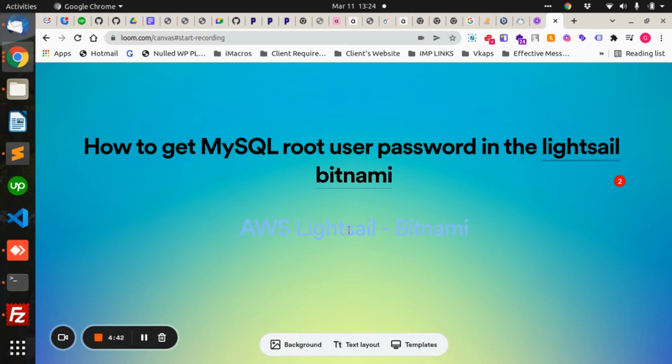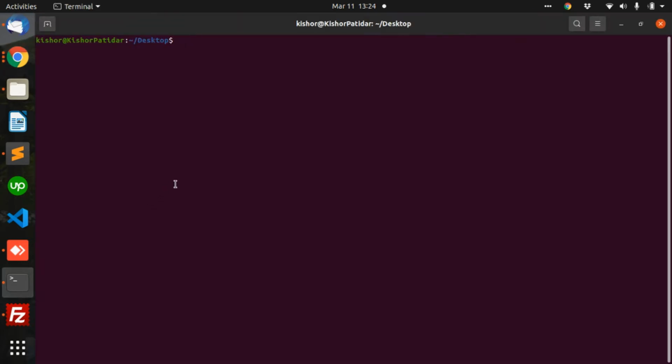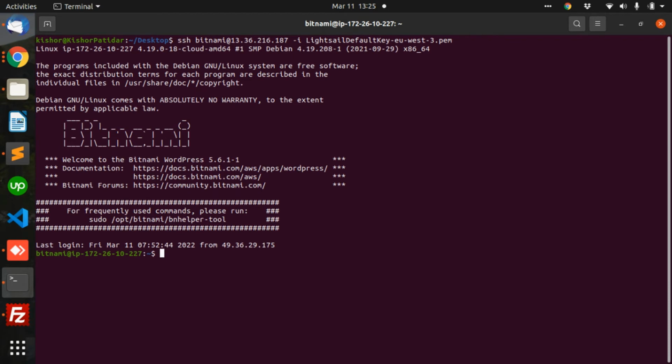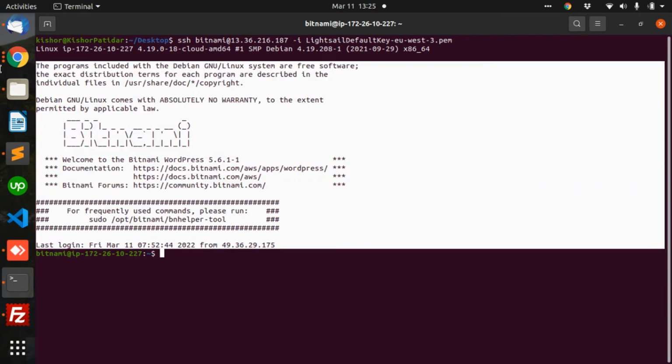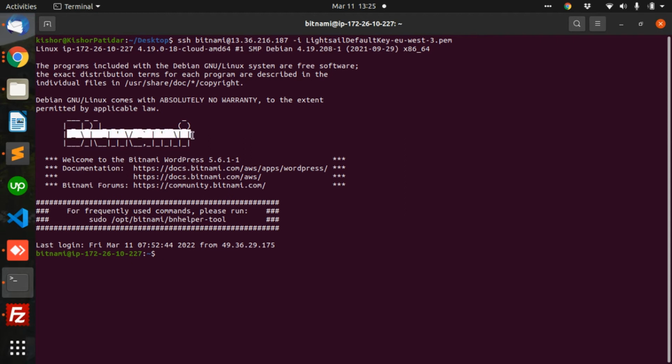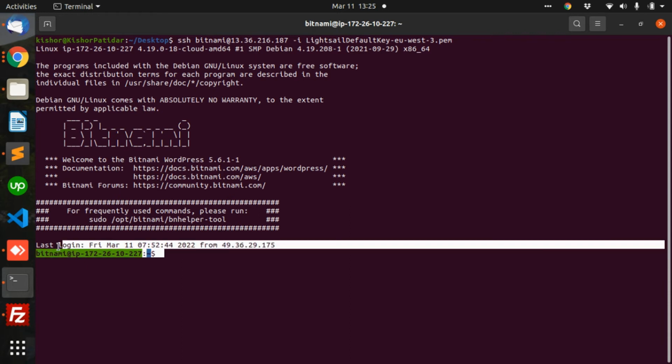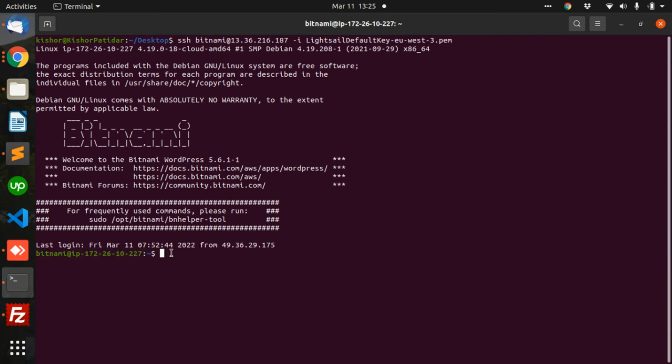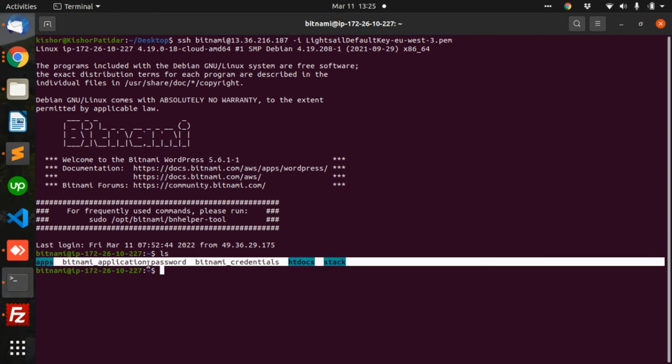So let's start. In the first step, you have to connect with your AWS Lightsail using the terminal. When you connect, you will see this welcome screen, the welcome output from the SSH connection. It's saying that Bitnami is connected, and by default, it will land you in the home directory. In the home directory, if you list all the files, you will see there is a file, Bitnami application password.